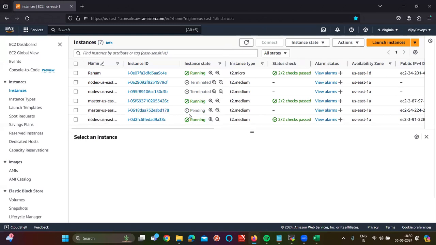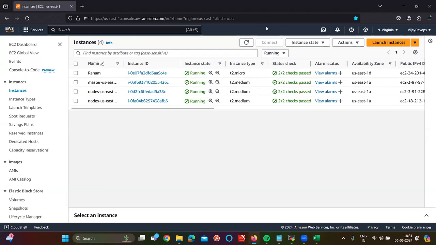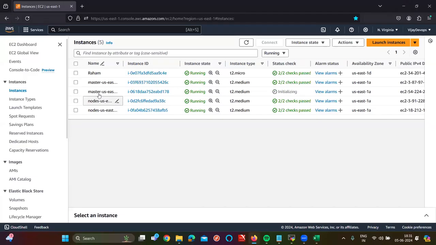Are you seeing the second master node is in pending status or not? Let me filter the running servers for my better visibility. Are you able to hear me, right? Can you please confirm, is my audio clear for all of you or not? Are you seeing master 1 and master 2 here? So in this way, we can update the master nodes also.